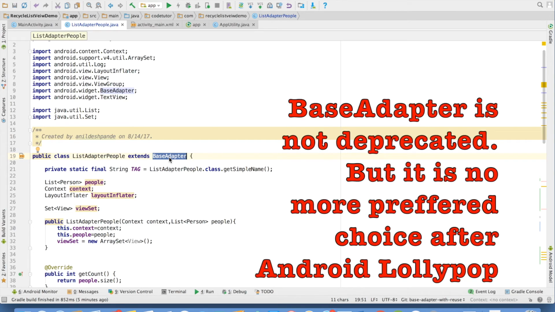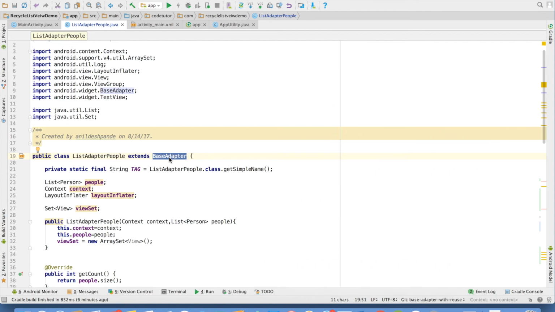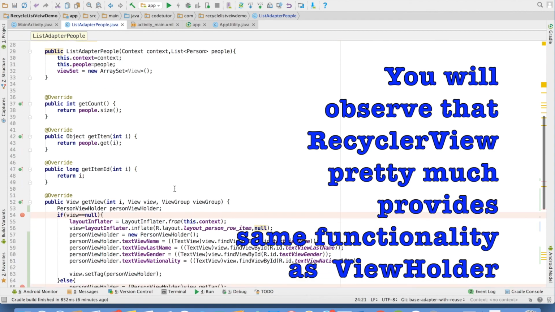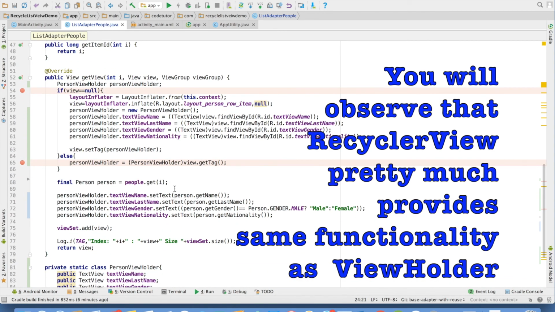Base adapter is not deprecated. You will still see quite a number of people using base adapter, and there is still a lot of legacy code which uses base adapter, and that is the reason why I explained the base adapter. And now that things have become quite clear about the motivation for the RecyclerView, in the next video we will see the implementation of RecyclerView itself. Stay tuned. That brings us to the end of this particular video.